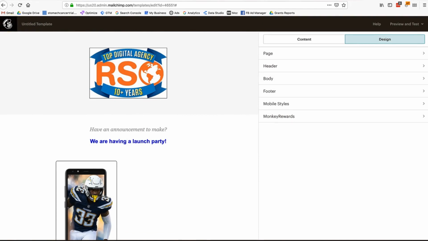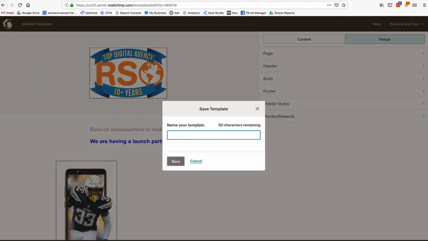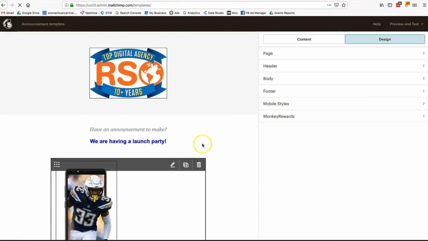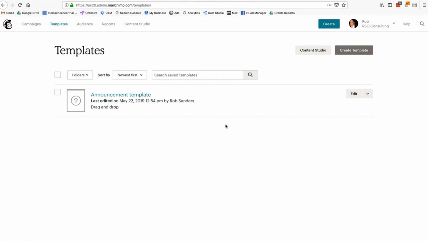So when I'm done, I'm just going to click the Mailchimp icon in the upper left. It's going to ask me to name my template. So I'm going to name this the announcement template. I'm going to click save. And now it's in my templates. So I'm free to use this template anytime I'm ready to send an email.